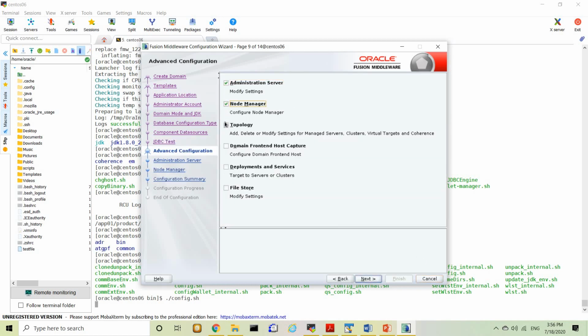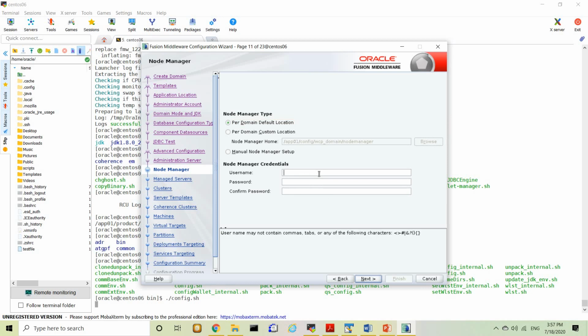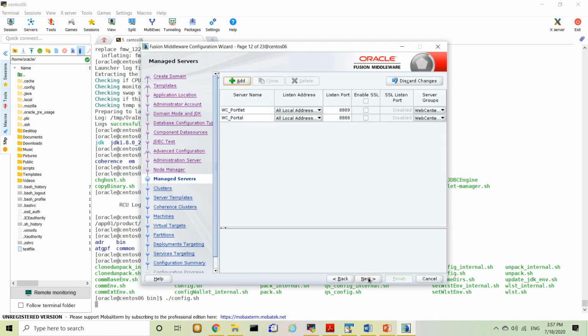So here, let me give a different port number. So for simplicity, I just use the same user and password as WebLogic. Click next.